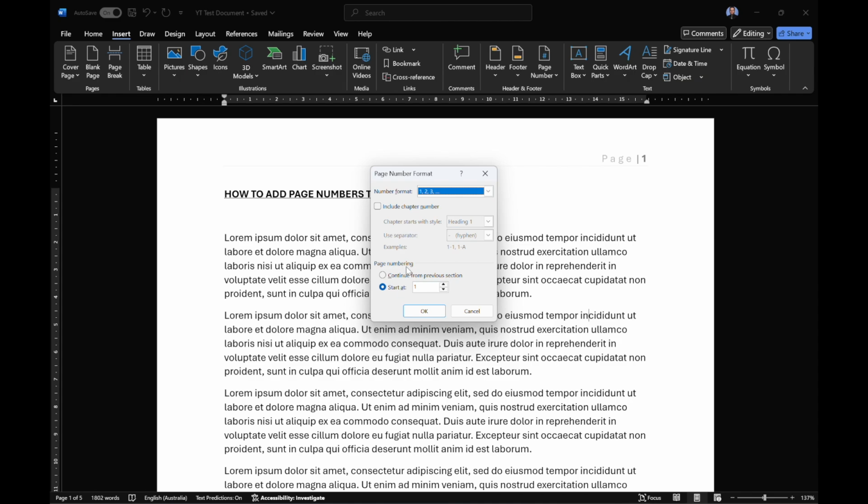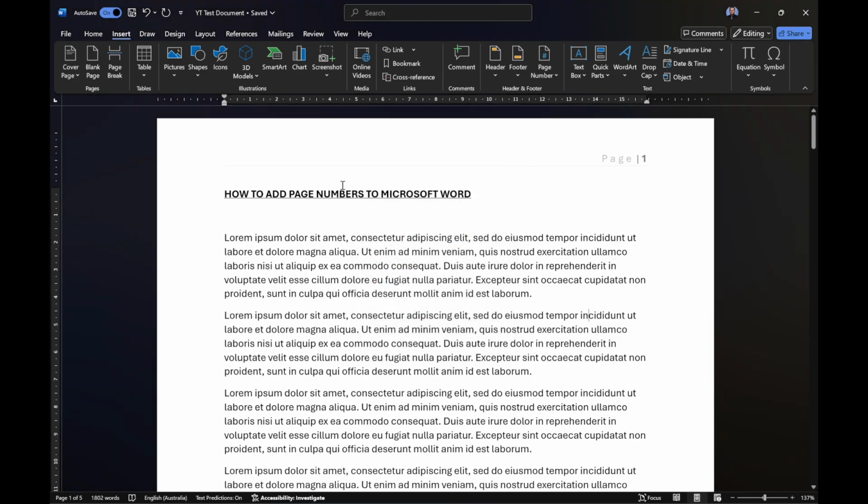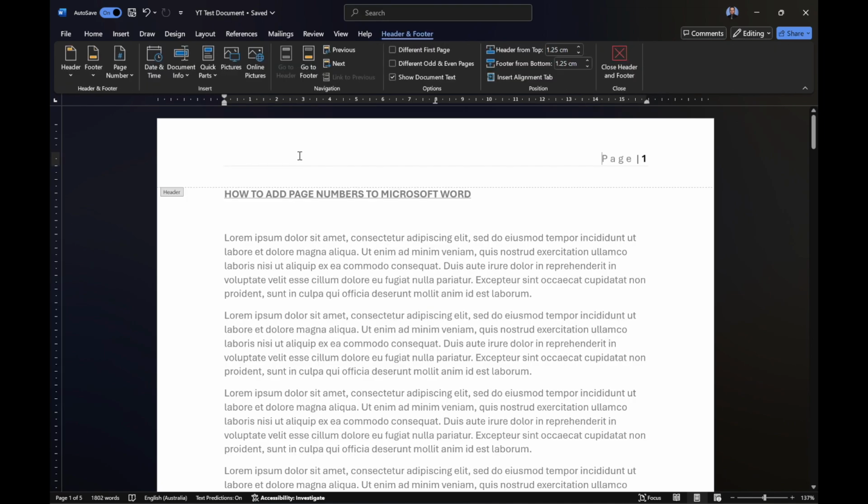A lot of the time, if we're creating certain types of documents, you may not want your first page to have a page number. It could be a cover page or something like that. So I'm just going to hop out of this for a second and show you what we need to do. We're going to click on our header, and then up here in the header and footer section, underneath the options, we're going to click Different First Page.